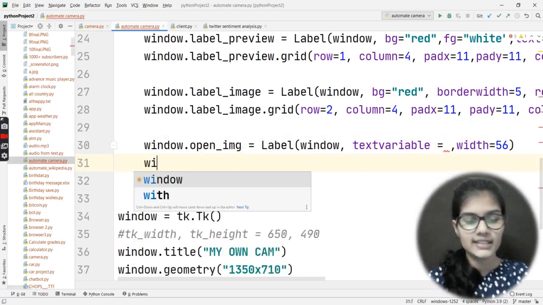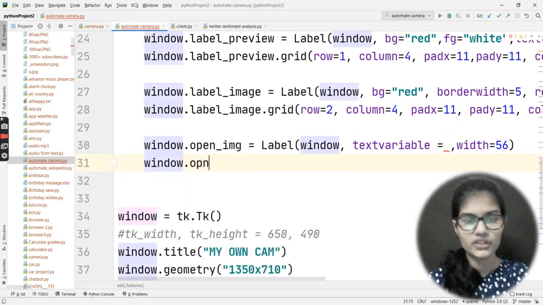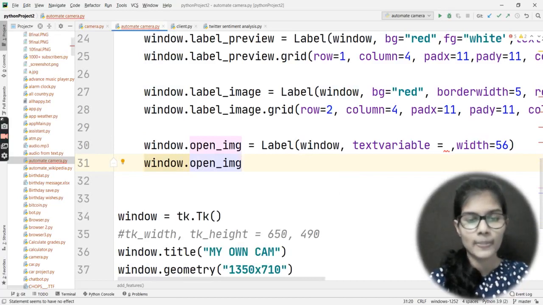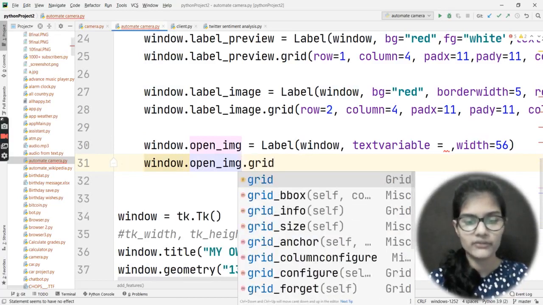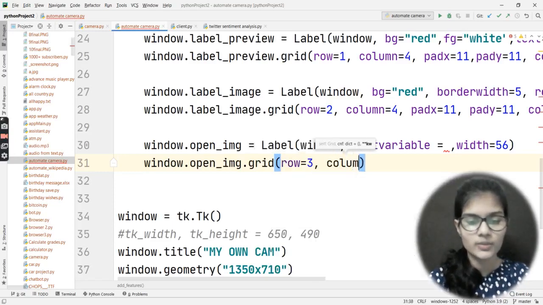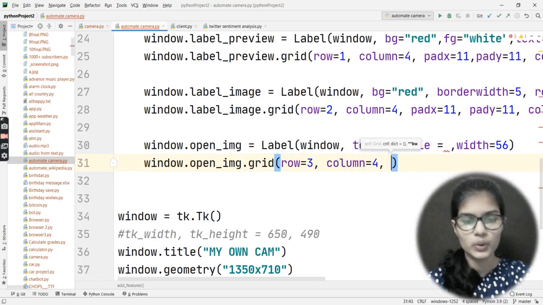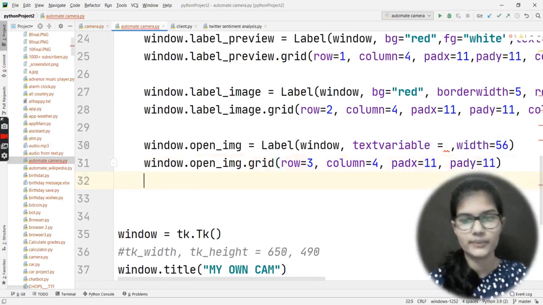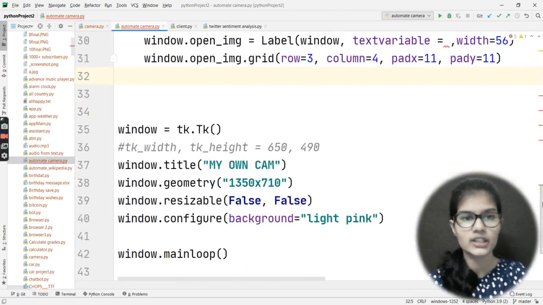Coming down, setting it and giving it some positions. So that's open underscore img dot, here goes the grid function into the bracket. I have, what about the rows? Row is actually 3 for me. What about the value for the column? So that's 4. PADX is equal to 11, and here goes the PADY, again that's 11. Right, so that is again all sorted.